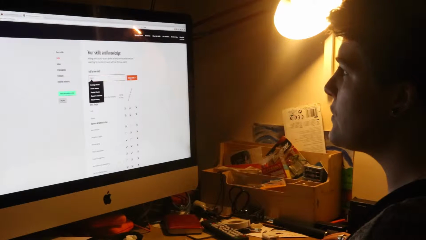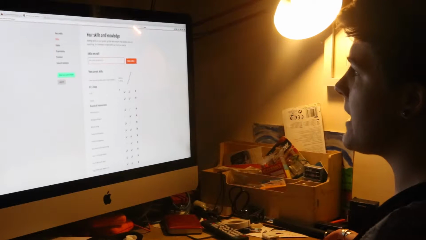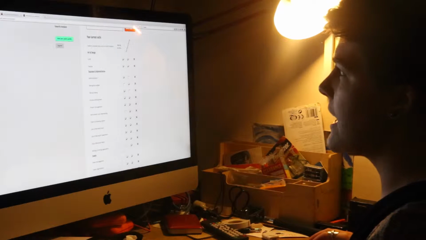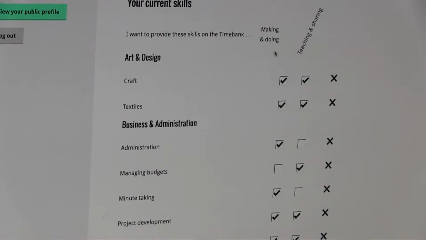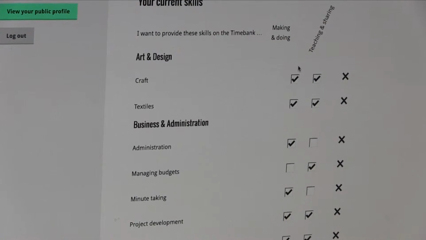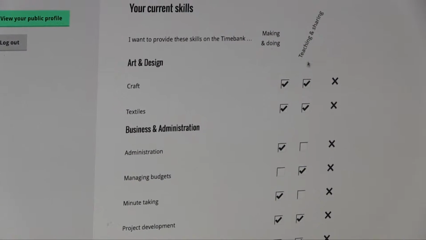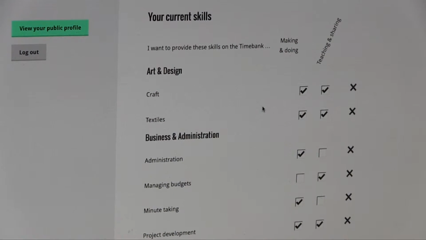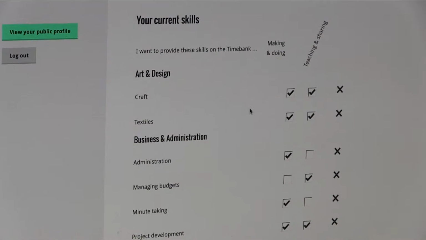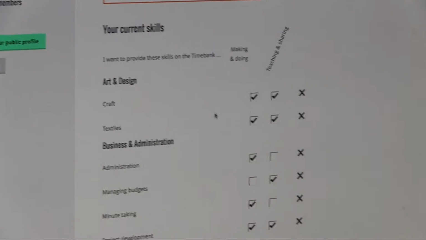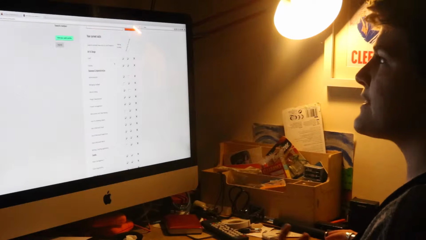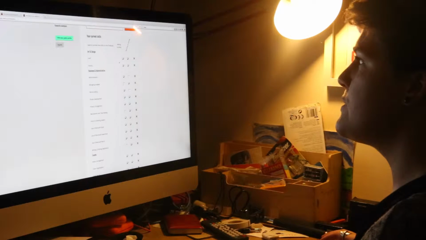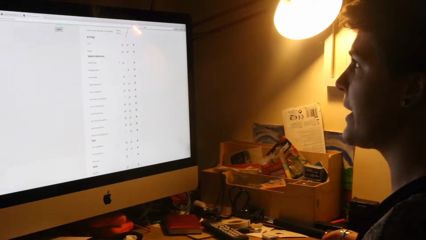Once you've selected all your skills, they will simply appear in a list down here. Now you will see here it says I want to provide these skills on the Time Bank, and then there's two separate columns. The first column is making and doing, and the second column is teaching and sharing. These are the two different types of time banking you can do, whether you're actually going to make or do something for someone, or whether you're going to teach and share your knowledge of something for someone. So there are two different types of time banking there.